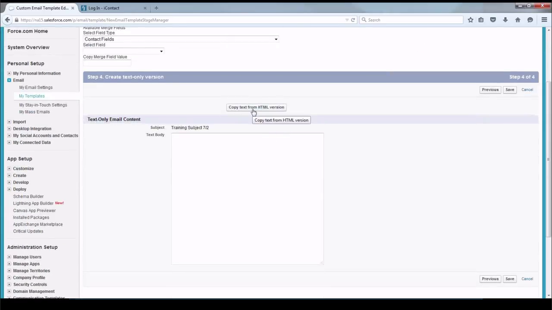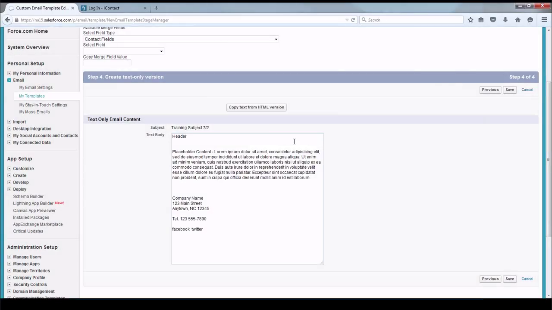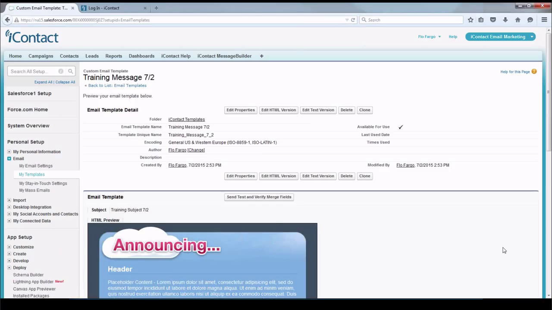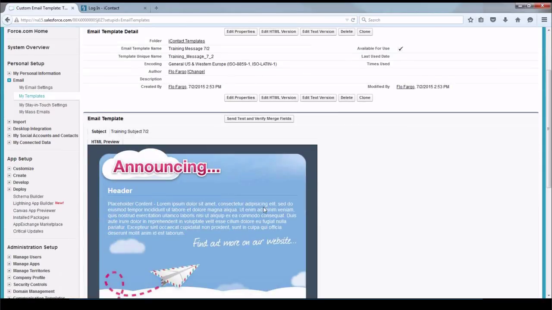I'm just going to do the simplest thing, which is to choose Copy Text from HTML version, which does just that. It takes everything that's in my message that's not a picture or a link and places it in this field. Once I've done that, I can go ahead and click Save. And the HTML code is transferred into my iContact for Salesforce account.